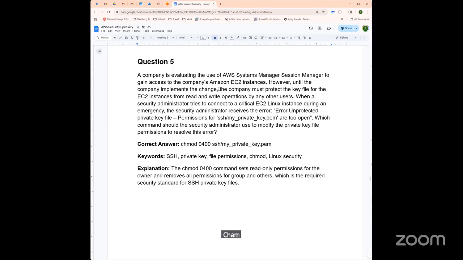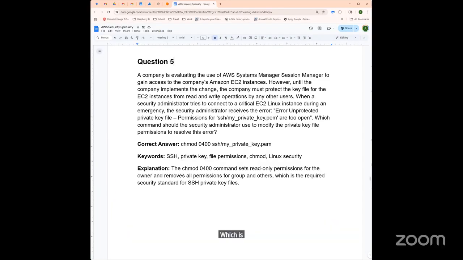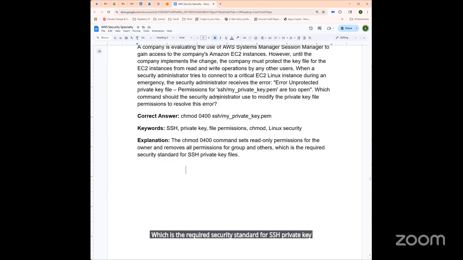chmod 0400 ssh/my_private_key.pem. The chmod 0400 command sets read-only permissions for the owner and removes all permissions for group and others, which is the required security standard for SSH private key files.